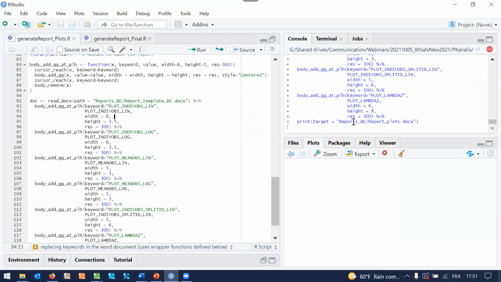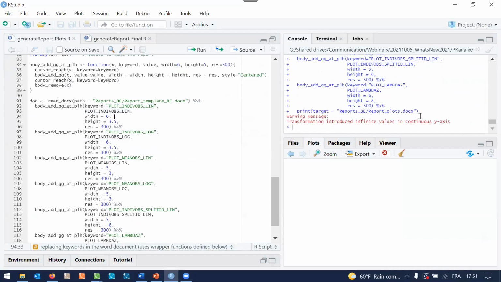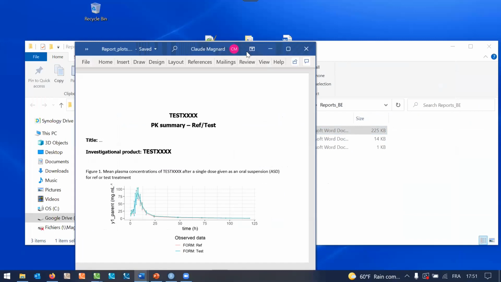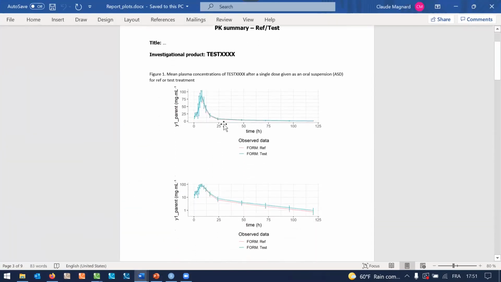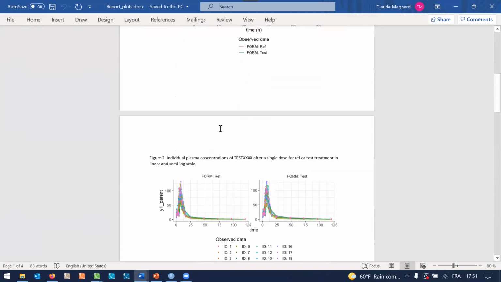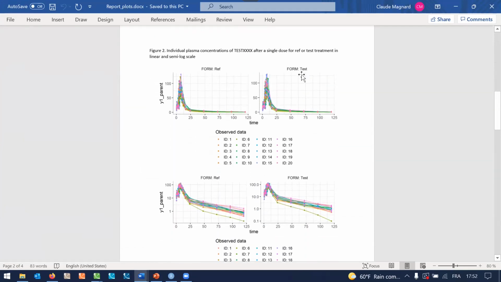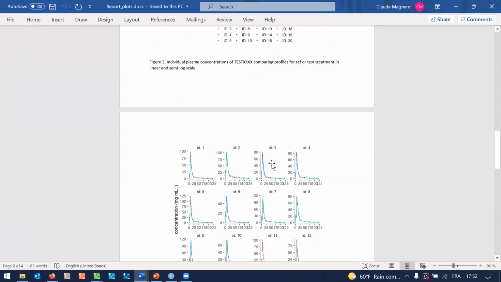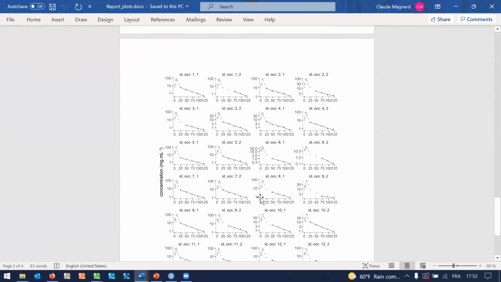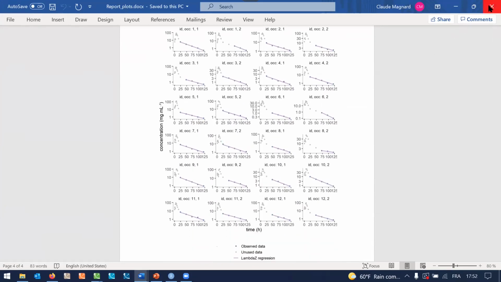And the goal is to generate this new document, which is going to be the report with all the plots. So you see now, I just generated this new document that I'm going to put here. And you see now that I have all the plots that I generated right now in R. So for example, observed data with the trend lines in linear and log scale, split by formulation and ID, colored by ID, and then you have here the different individuals. So all these plots are going to be generated in your report.